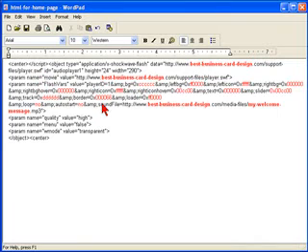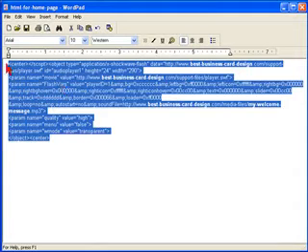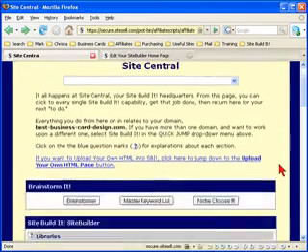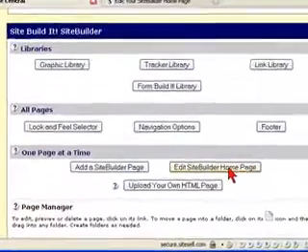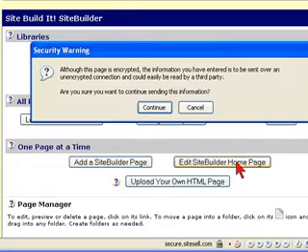This code does two things. It colorizes the player, and it also, once we copy paste it into our home page, it embeds the player into our home page. So you needed to change the URL names, colorize it, and change the welcome message name to whatever your name is. So let's highlight it and copy it to our clipboard, back to Site Central. Scroll down a little ways. Let's get the Edit Site Builder Homepage button.